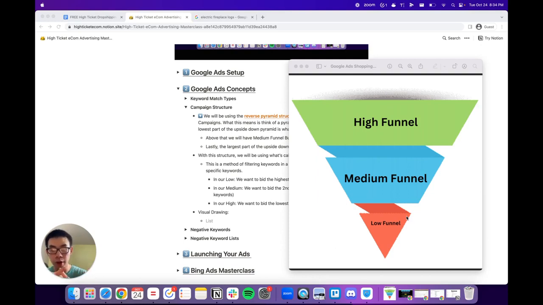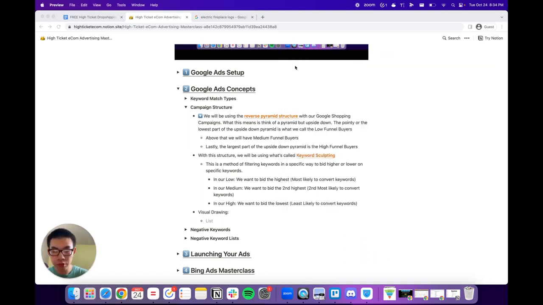They already know the brand and they know the model that they want to buy. So we want to be bidding more in the low funnel because people are more likely to convert than someone in the high funnel. So with this structure, it's essentially called keyword sculpting. This is a way to filter keywords in a specific way to bid higher or lower on specific keywords. In our low, we want to bid the highest because these are the most likely to convert keywords.